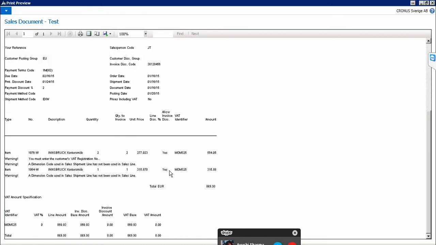So usually in business we have these kinds of documents available. They are changed as per the customer requirements. We can change anything here in this layout, and we can have any kind of information that logically can be deduced from the database.